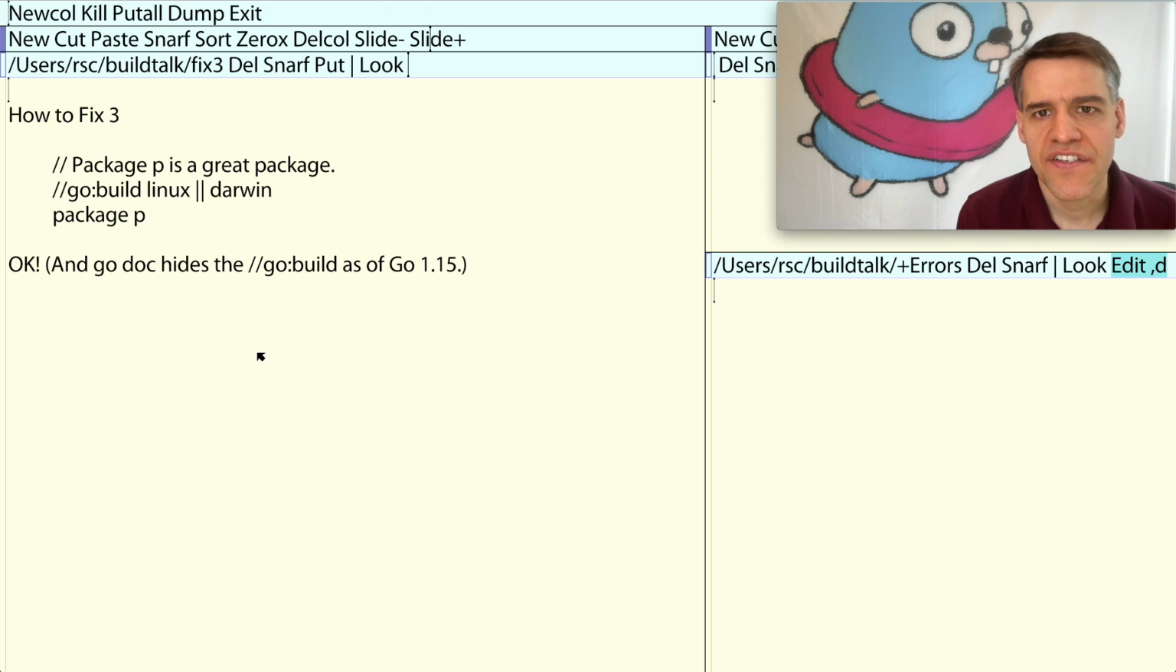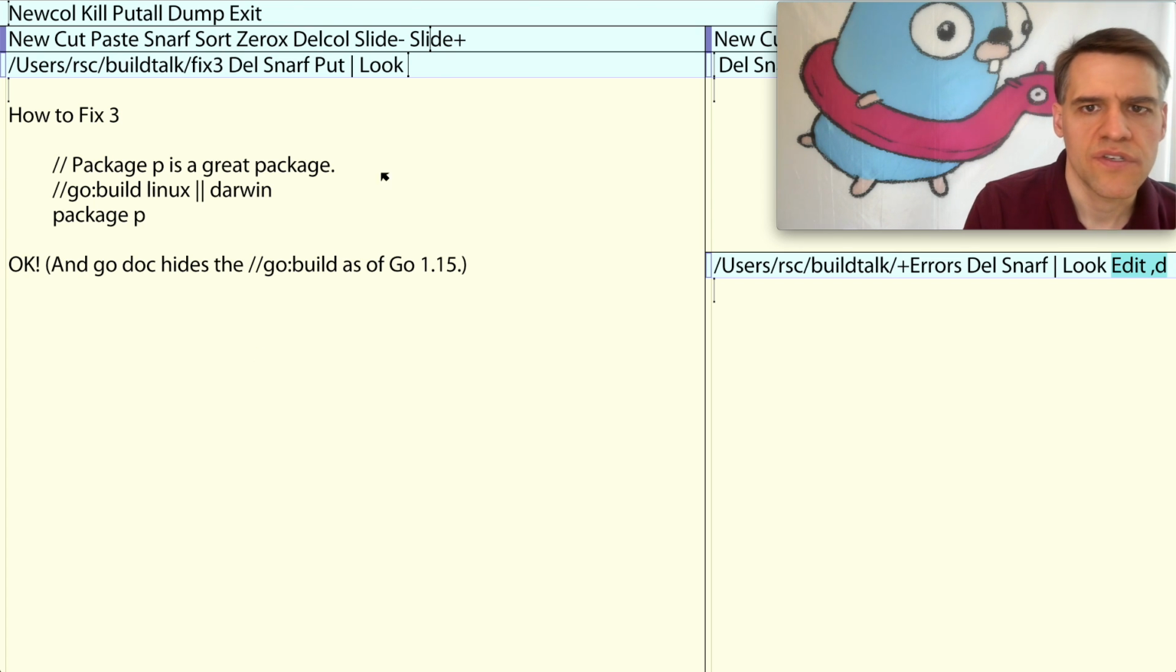The other change is, of course, the relaxed placement. So this file would be fine. It's part of the doc comment, doesn't matter. Godoc actually strips out lines that look like go:build, go:generate, whatever inside the doc comment now as of Go 1.15. And so totally fine to have that line there. It won't confuse Godoc, won't confuse people, won't confuse the tools.